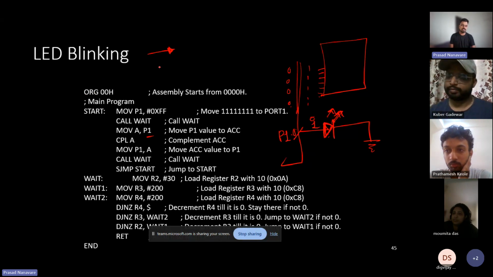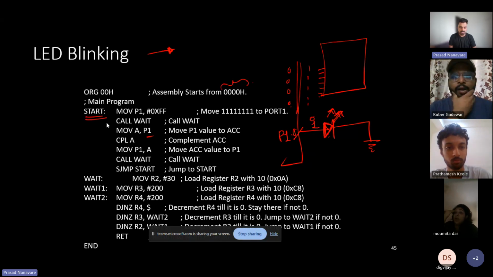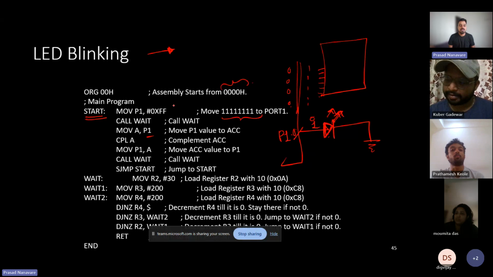So I told you about the ORG directive. Because it starts from 0000h, then the main program has started. Now this start is a label or a function, you can say, to simplify. First we are making port 1 high, moving the high value 0xFF to port 1. When we write code in assembly, we usually give hexadecimal values like this: 0xFF or 0x1a, 0x2a, 0x10, 0x09.